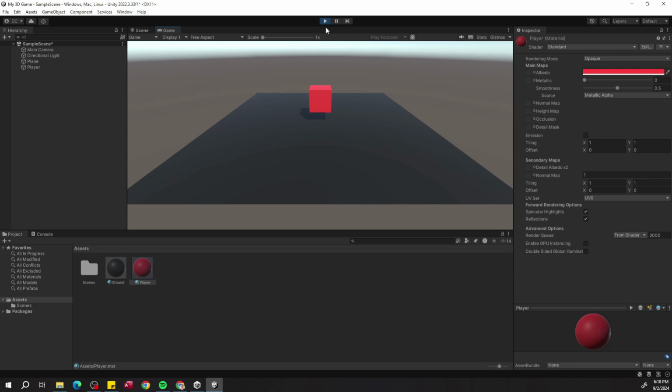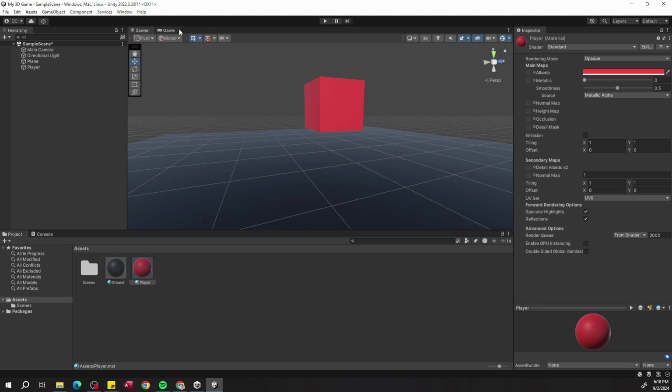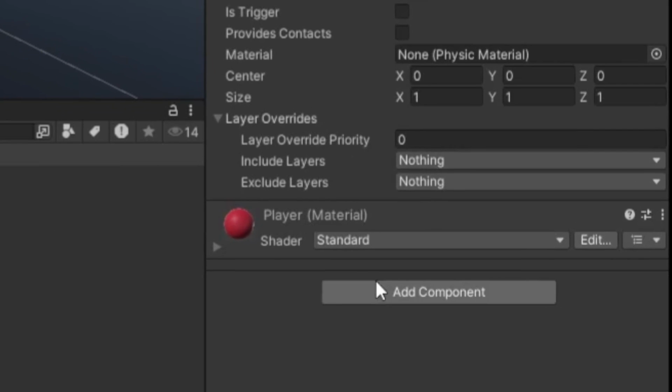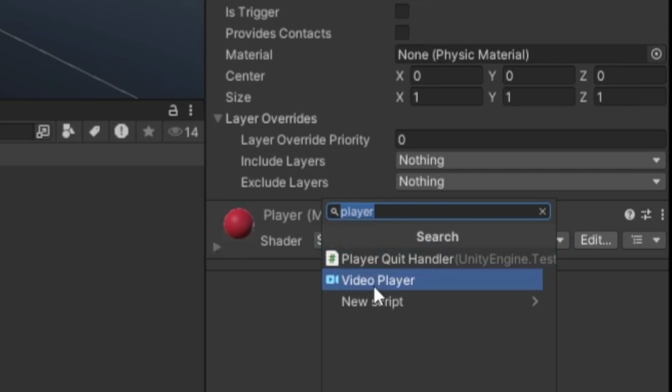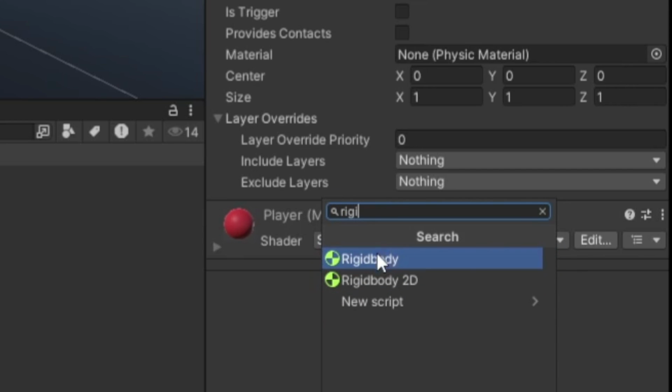We can press play again to exit play mode. To add physics mechanics to a game object, we have to give it what is called a rigid body. In order to do that, we can click on the player in the hierarchy, go to the inspector, and on the bottom right, click Add a Component and search for rigid body.